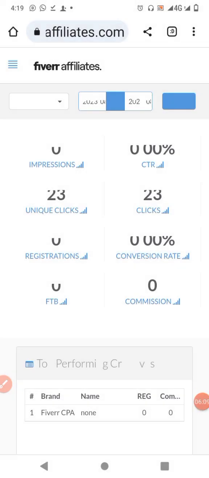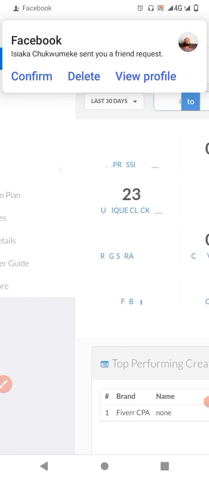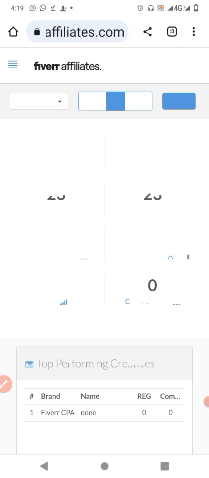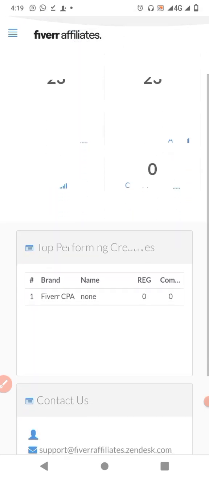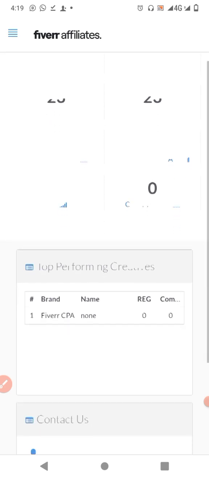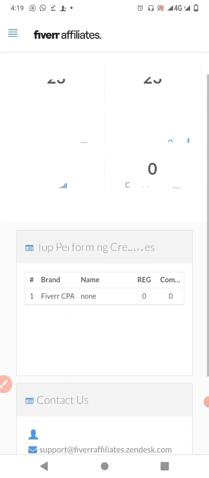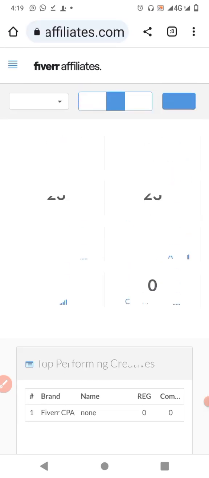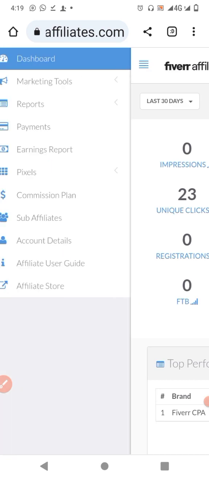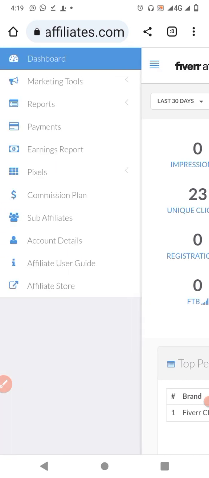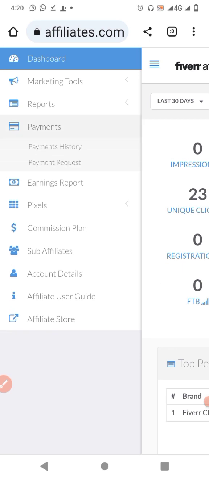Sorry, before I go, also if you want to withdraw your money, after you have been paid, you can withdraw when it's up to $100. That's when you can be approved for withdrawal. So once your money is up to $100, you click on this arrow here and go to payments, then click on request payment.